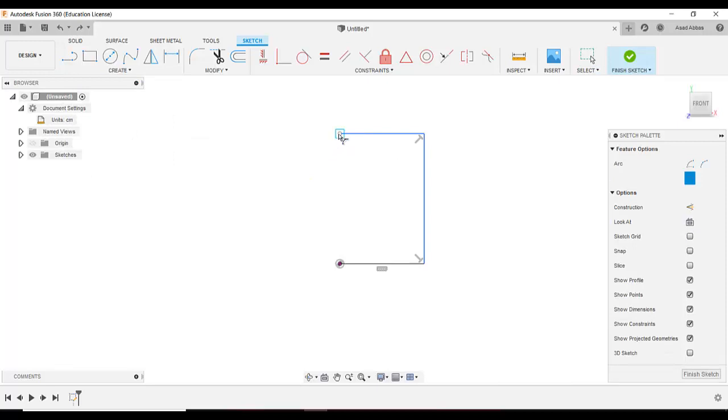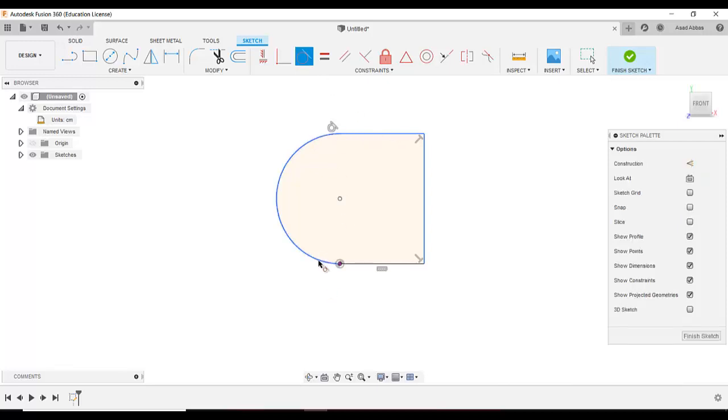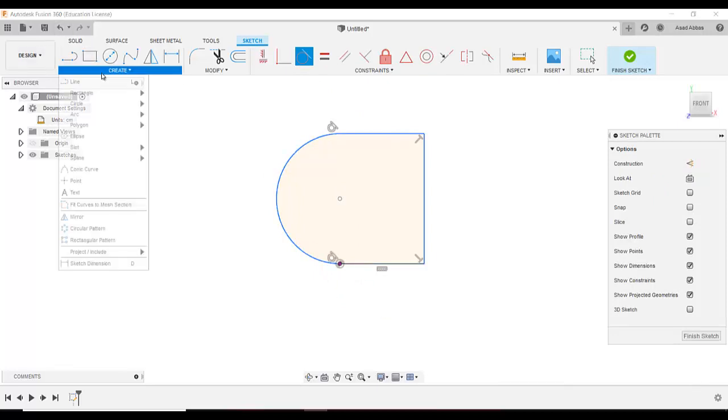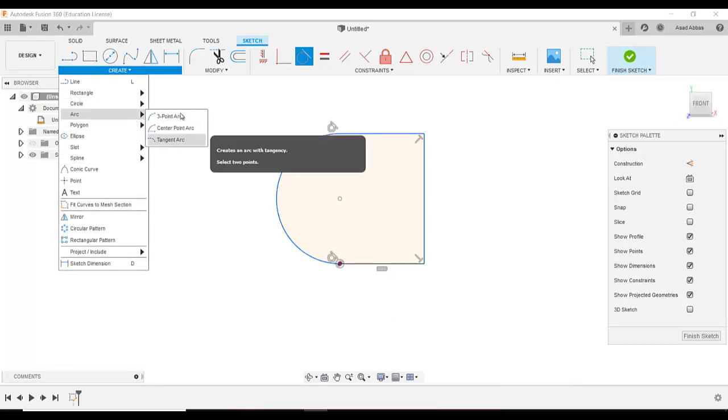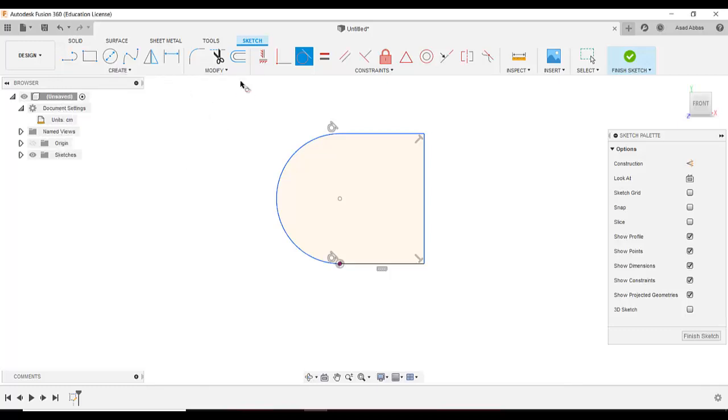And this is the tangent arc. I am going to select this point and this point, and it will add a tangent relation between this point, this arc, this circle, and this line. And we can also define the tangent between this circle and this line. It is an arc. So just practice these arcs. Depending on the situation you can select any arc. We will practice it more later.